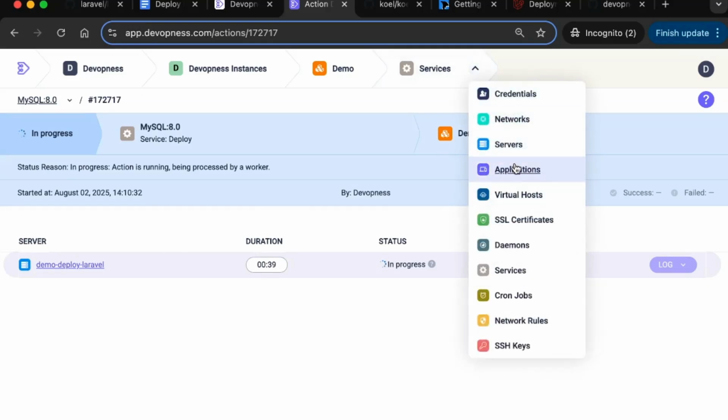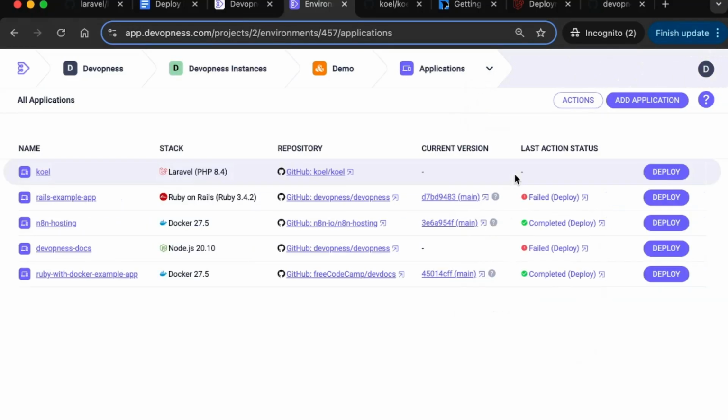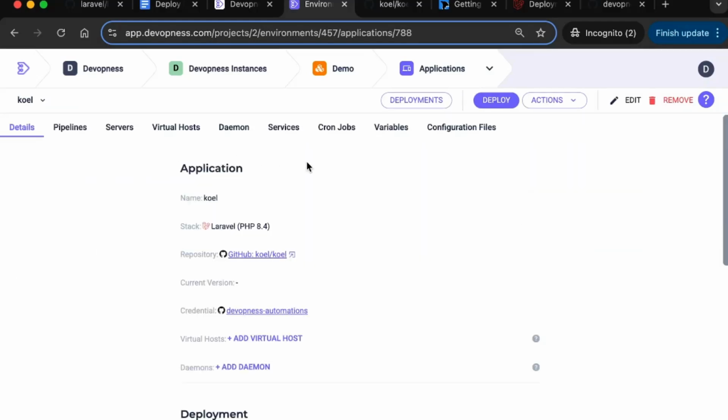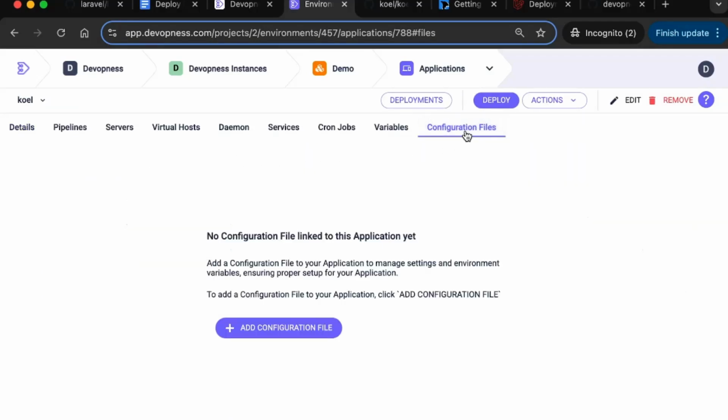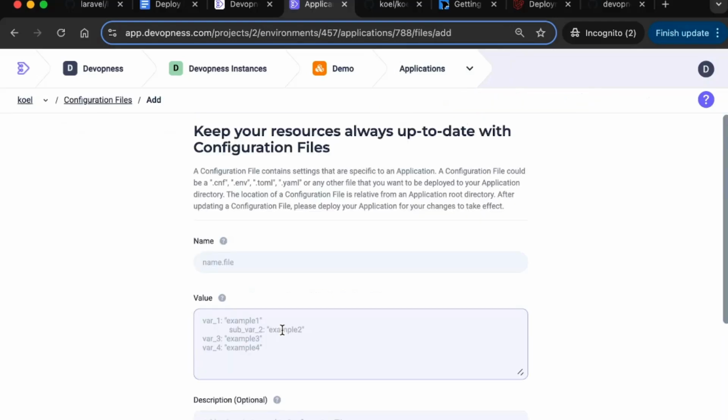So we go back to our application list. We see now we have Laravel here, yay! But it's never been deployed. The current live version is not defined because it's not live. So we have to click the application to set the configuration files. If you are familiar with Laravel, you probably know that Laravel has a convenience that you can set all the environment variables as a .env file.